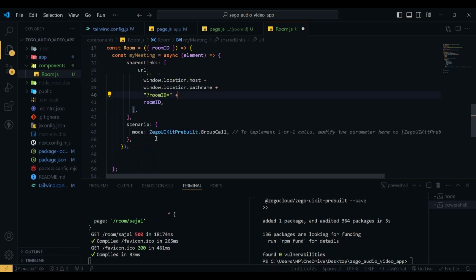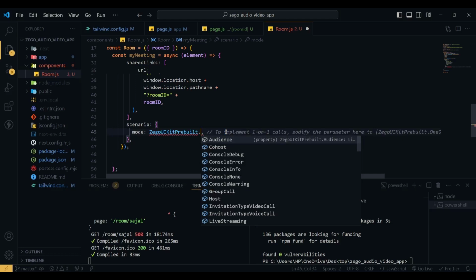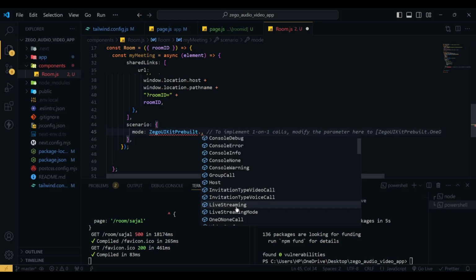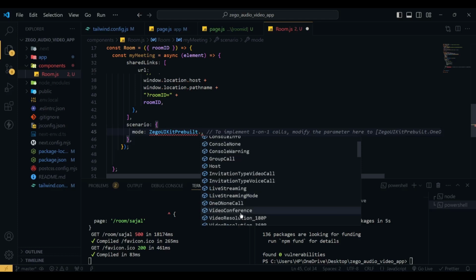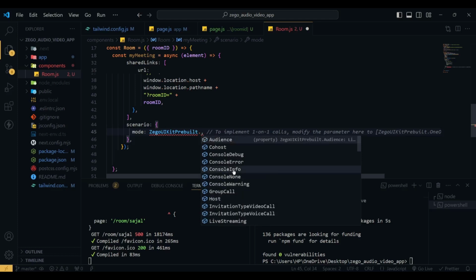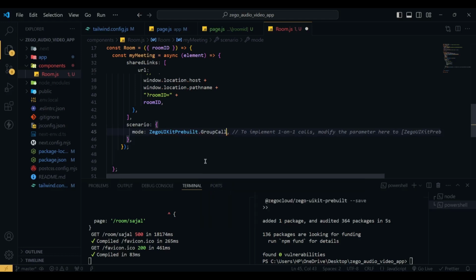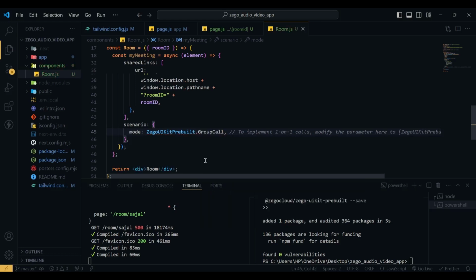And then this is the important part, the scenario. In the scenario, we'll have a mode, and this will be ZegoUIKitPrebuilt, and then we have to pass the one that we are using, and here we are going to define what we need to implement. So here we have group call, live streaming, one-on-one call, video conference, etc. So for this application, we are going to use the group call. So use this and hit save.